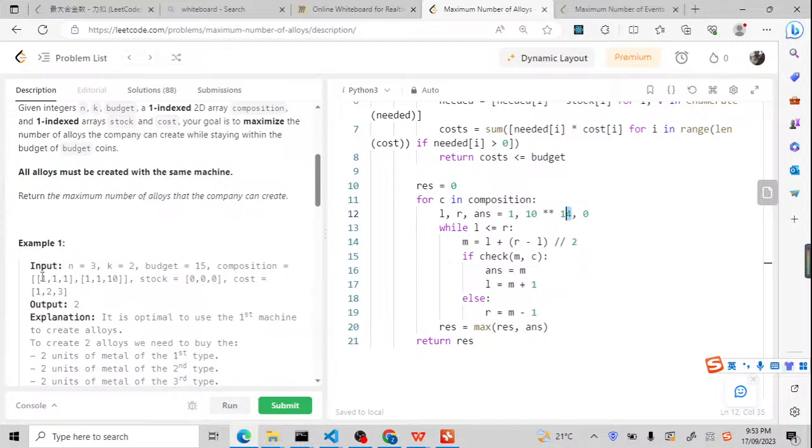I mean, if this array has only one element, it is 1, and we have a stock for the element, it is 10 to the power of 8. Yeah, it means we can at least make 10 to the power of 8 alloys. Now we can add our budget, because our budget is 10 to the power of 8. So this is why the R pointer should be 10 to the power of 16. Normally, only for this it can pass. Yeah, now let me just run it to check if it works.